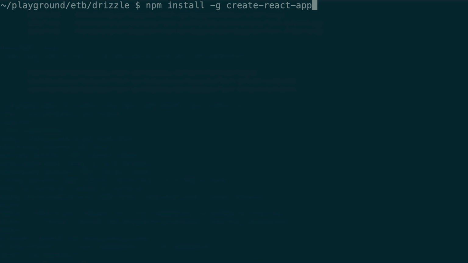So me, I already have it, so I don't need to install it. And the next thing to do once it's installed is to use this CLI. So create-react-app and then space, and you give it the name of the project, the folder to create. So we're gonna create a folder called app.